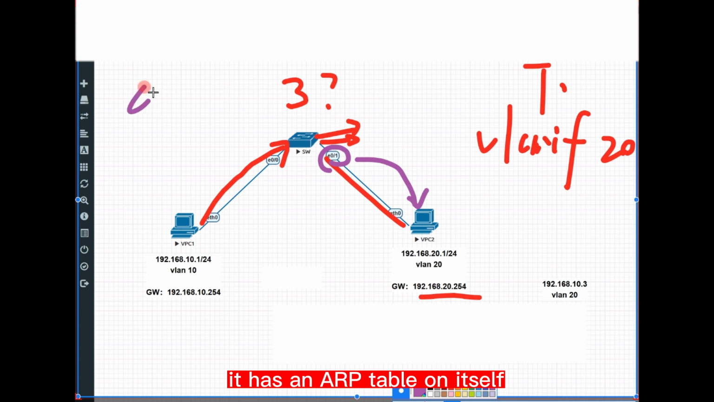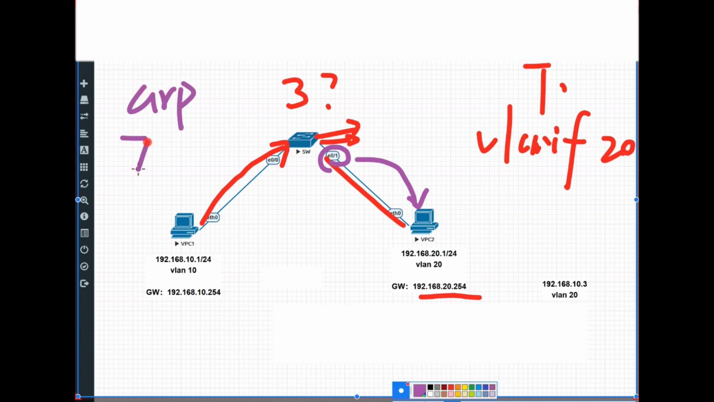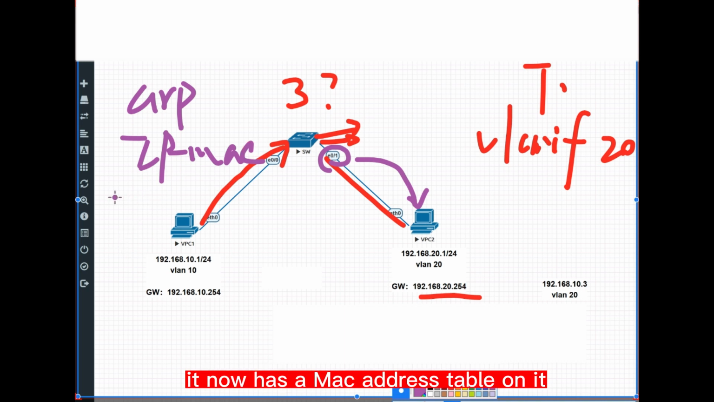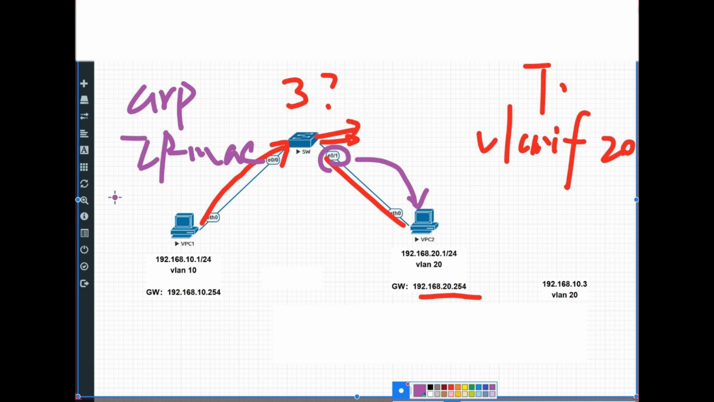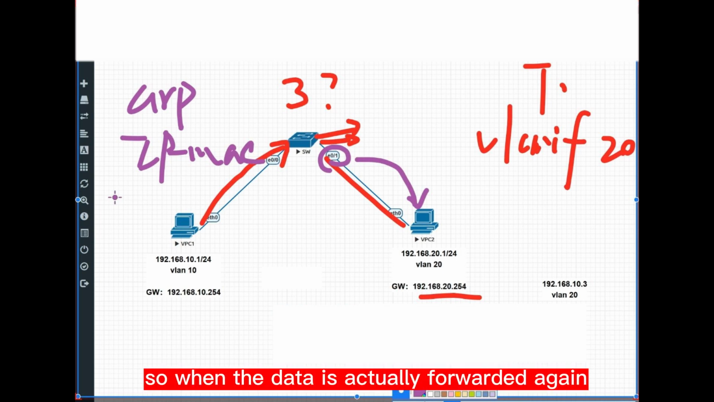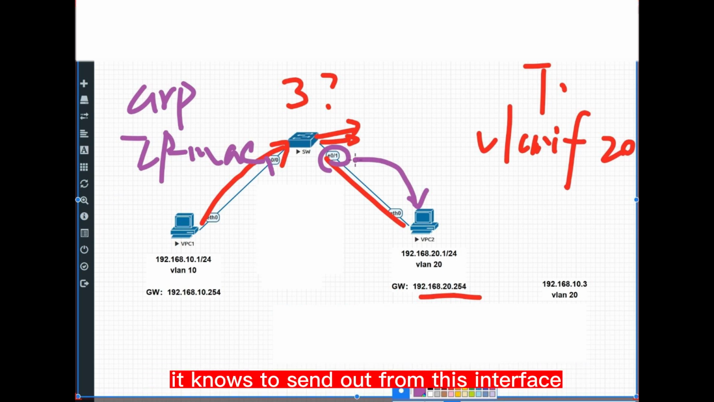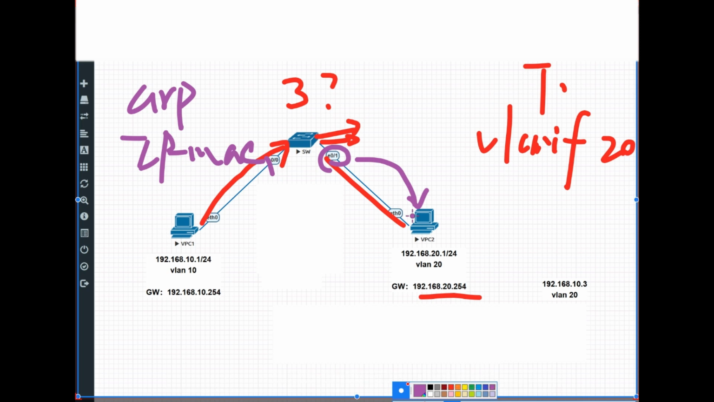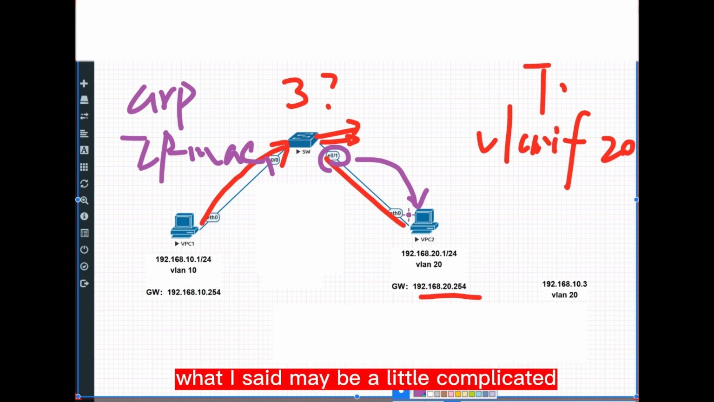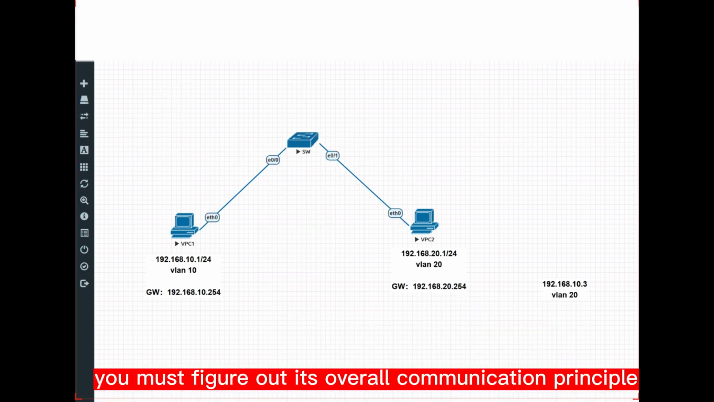It has an ARP table on itself, and the record is IP and MAC. It also has a MAC address table, which records MAC and interface. So when the data is actually forwarded again, it knows to send out from this interface. What I said may be a little complicated. You must figure out its overall communication principle.